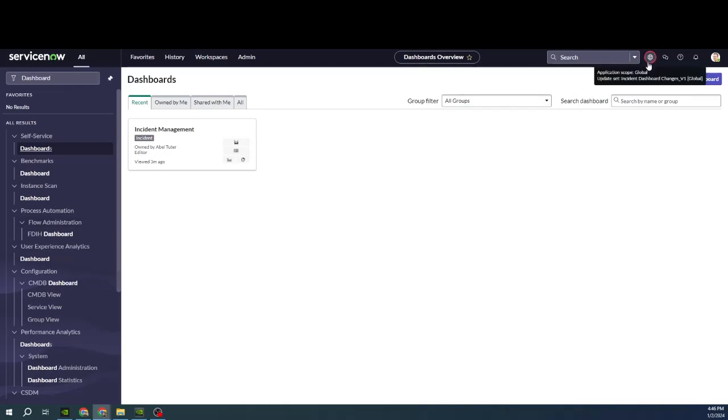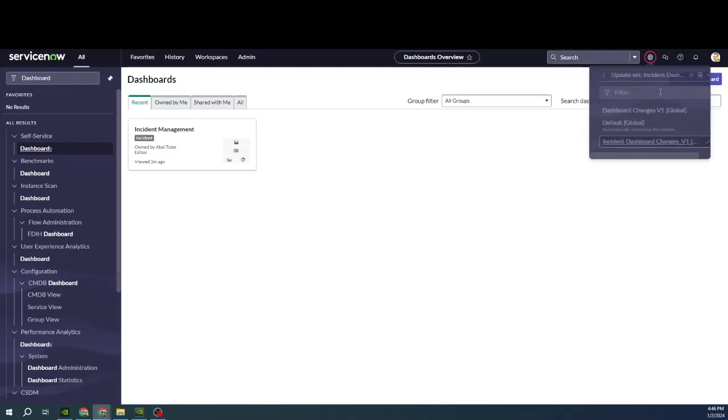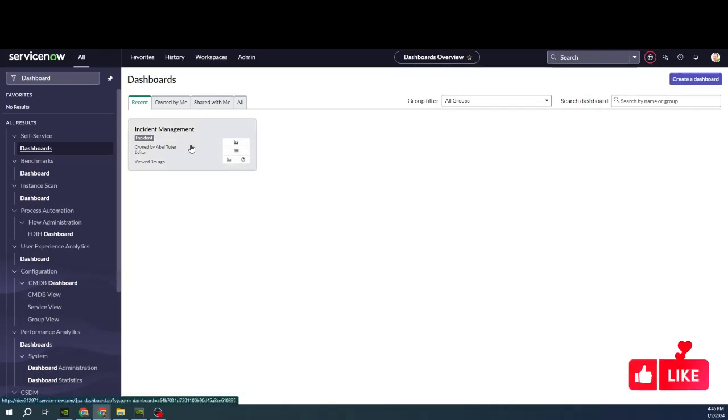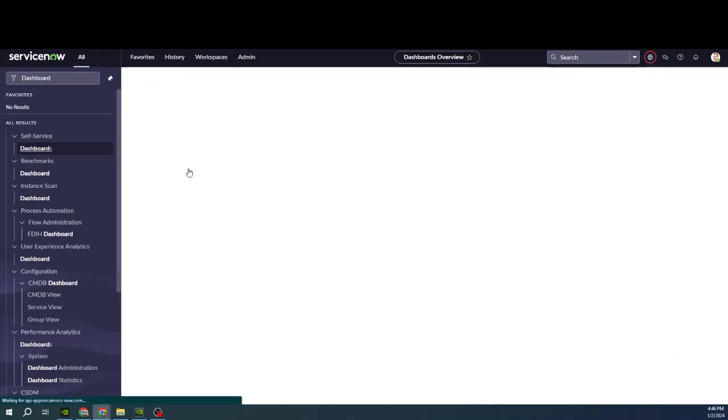First, make sure we are in the proper update set. So I have created an update set here. Next, let's go ahead and make modifications to the dashboard.